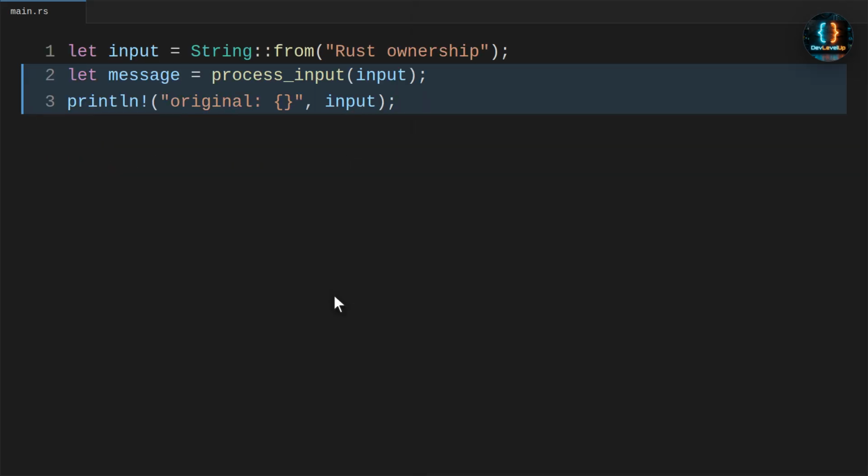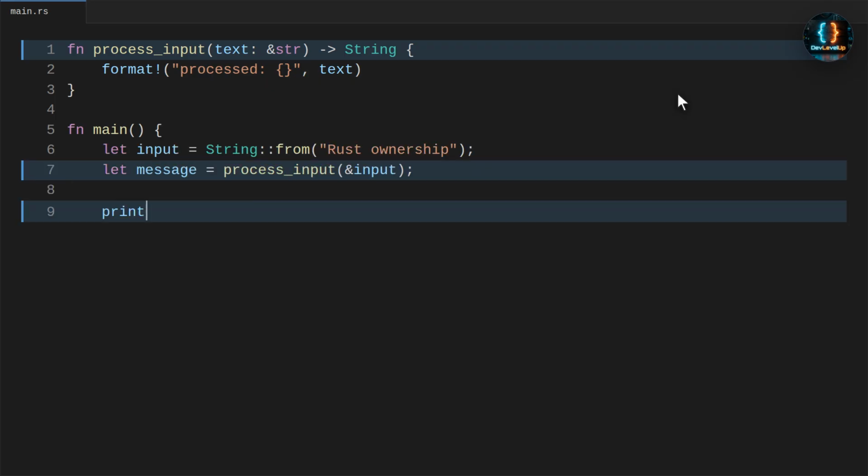Let's break down the error. A String owns heap memory, so Rust will not silently duplicate it after input is passed into process_input. main no longer owns that string, and using it again would be unsafe. Now we fix the design. The helper only reads the text, so it should accept a string slice instead of owning the string. We pass a reference, run the program again, and now the original value is still available in main.